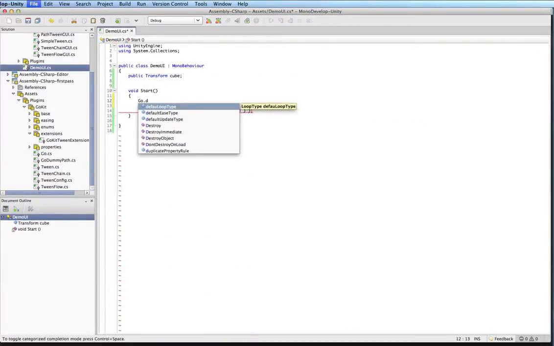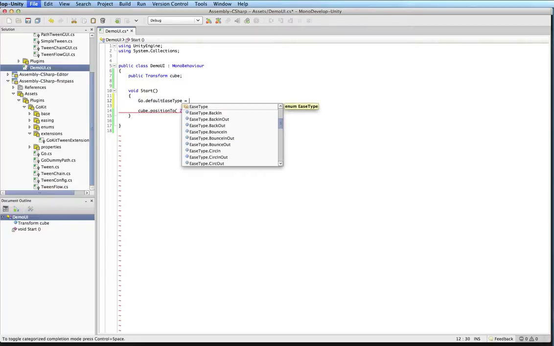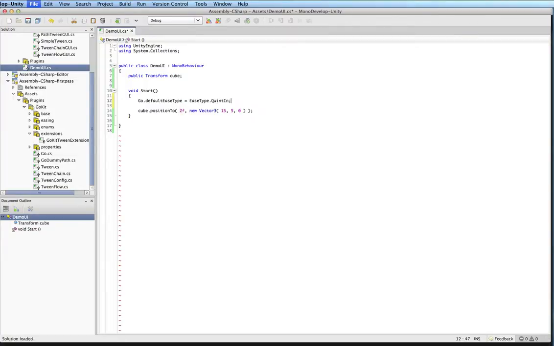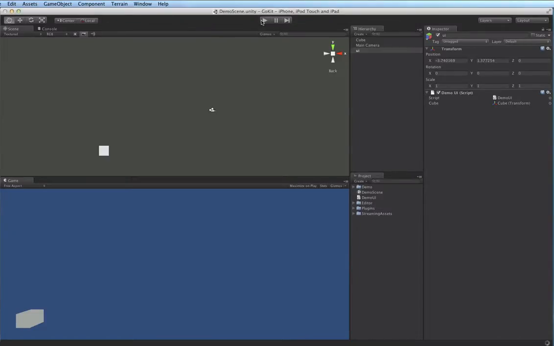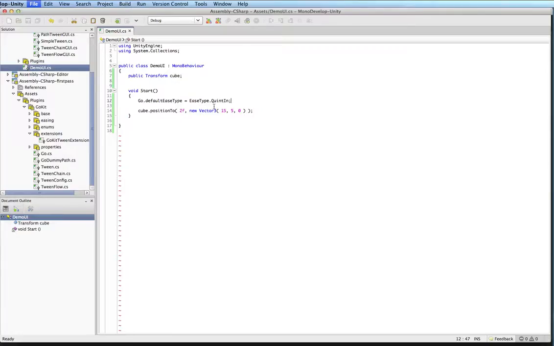So all you do is say default ease type, and you pick your ease type. So something not so bad. We'll do a quintic. So let's go ahead and have a look at what the quintic looks like. So now you can see we're not doing a linear ease anymore. All right, so that's the basics of a position tween.